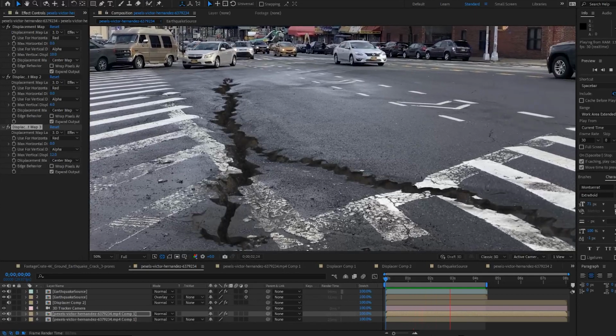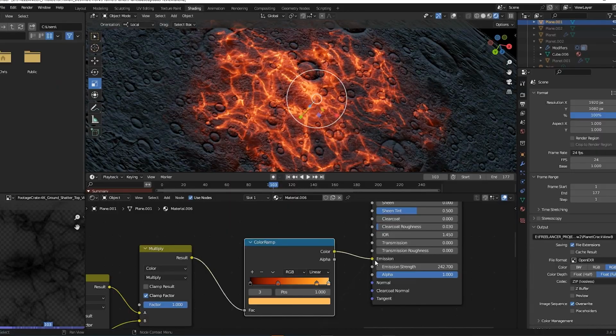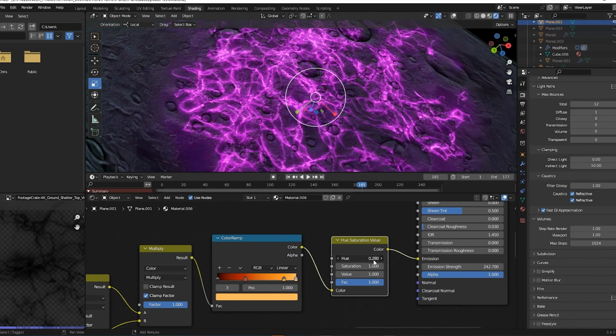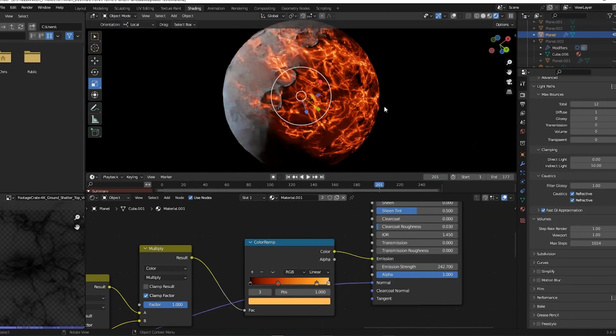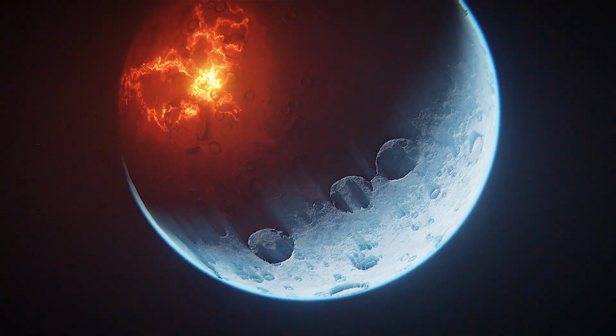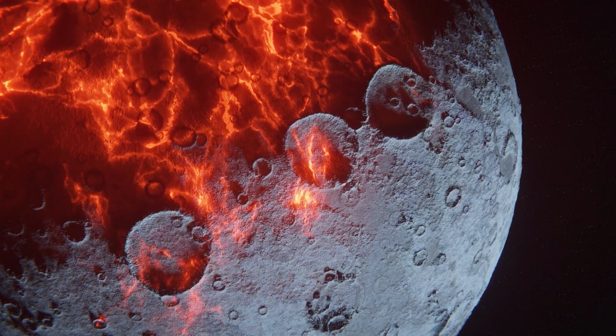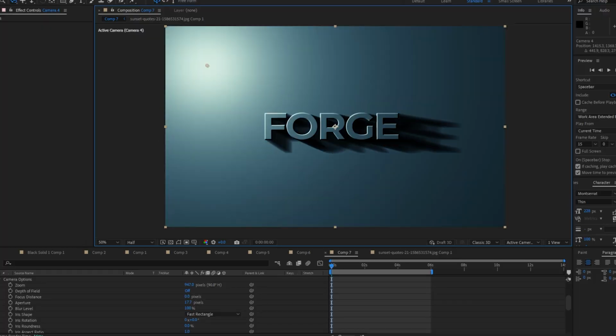You can even try using the top view ground crack assets in your 3D projects. Here I have applied it as an animated emissive texture on a planet. Coming soon is a new plugin for After Effects called Forge.